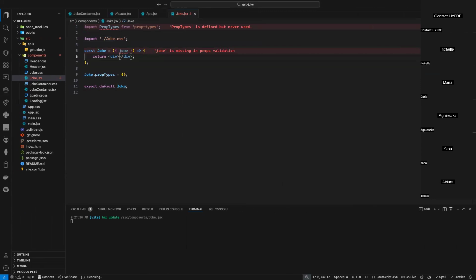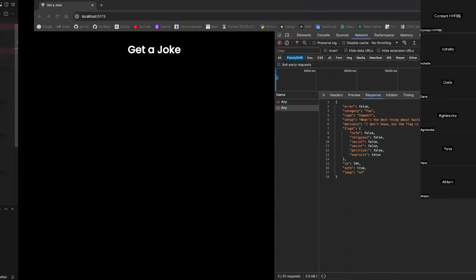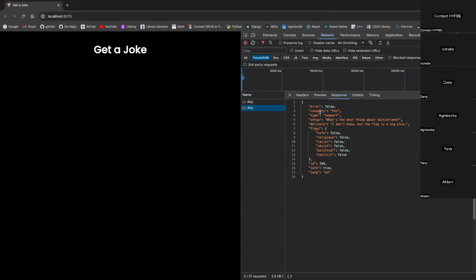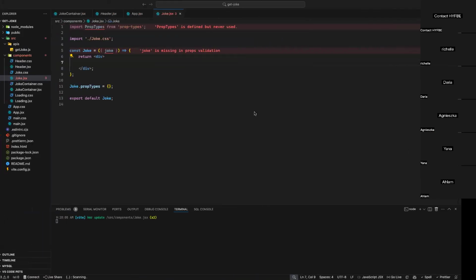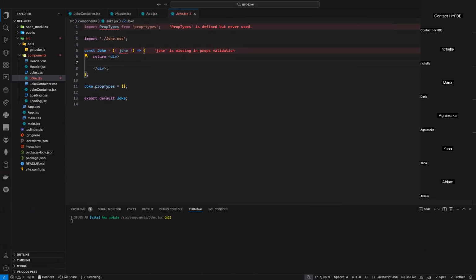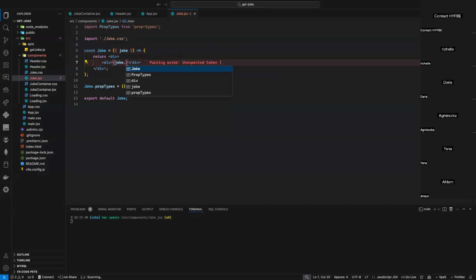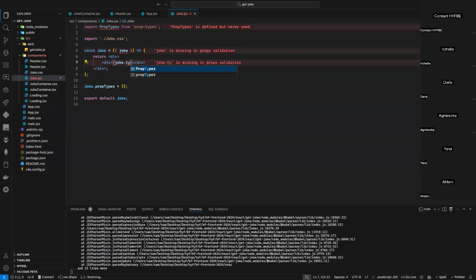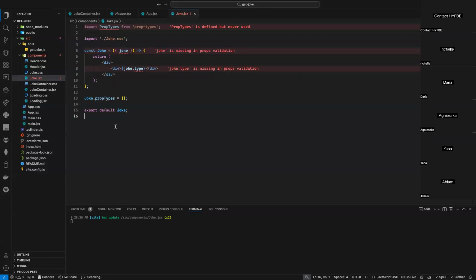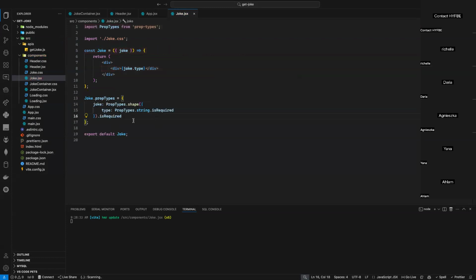So let me enter this one. Depending on the joke, I want to first show the category. So I can just create a div. It's really up to you what to create. And here I can pass joke.type, right? The first property was type, if I am not mistaken. And of course here I need to add the prop types. I will use the shape and pass the type here, which will be a string.